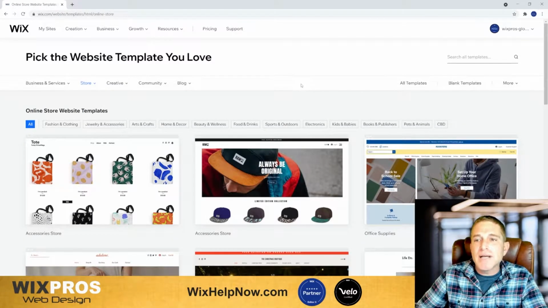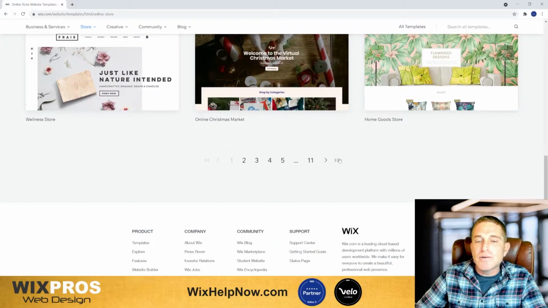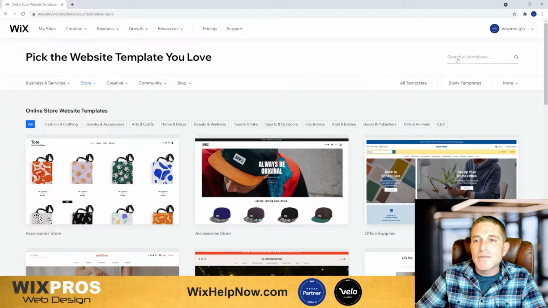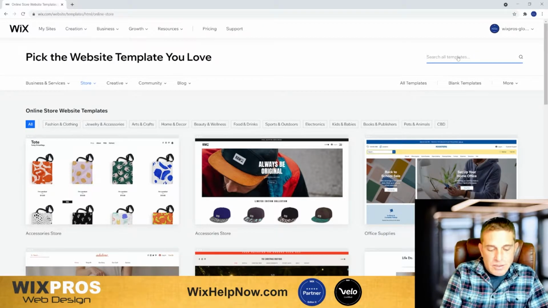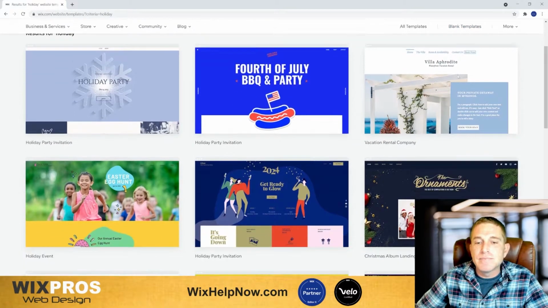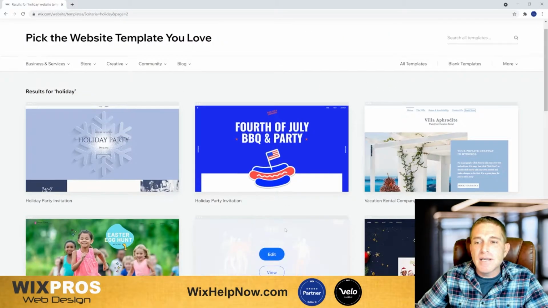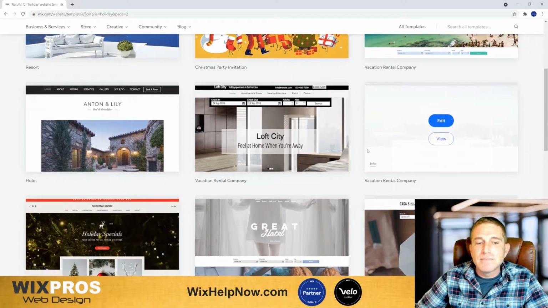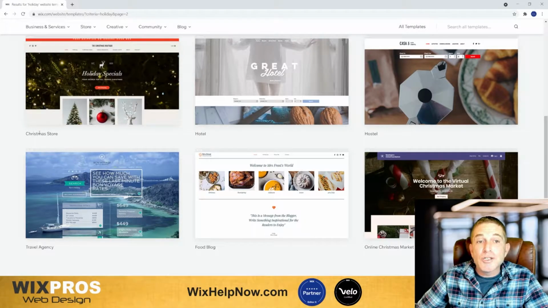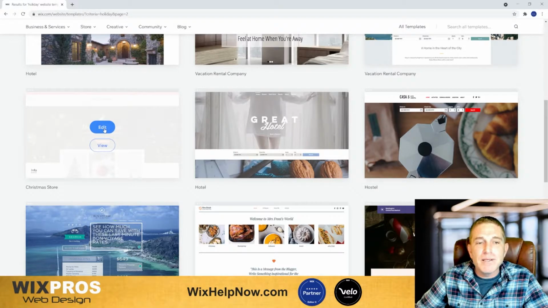Now here's where we've got the templates. They're going to give you a lot of different templates that you can use. There's tons and tons in here. So today we're just going to search through and find something holiday. So let's do a holiday template. Let's see what we've got here. You just want to look through here, see if anything catches your eye. For this purpose, we'll just do a Christmas store. We're right around the holiday season, so let's go ahead and do that.